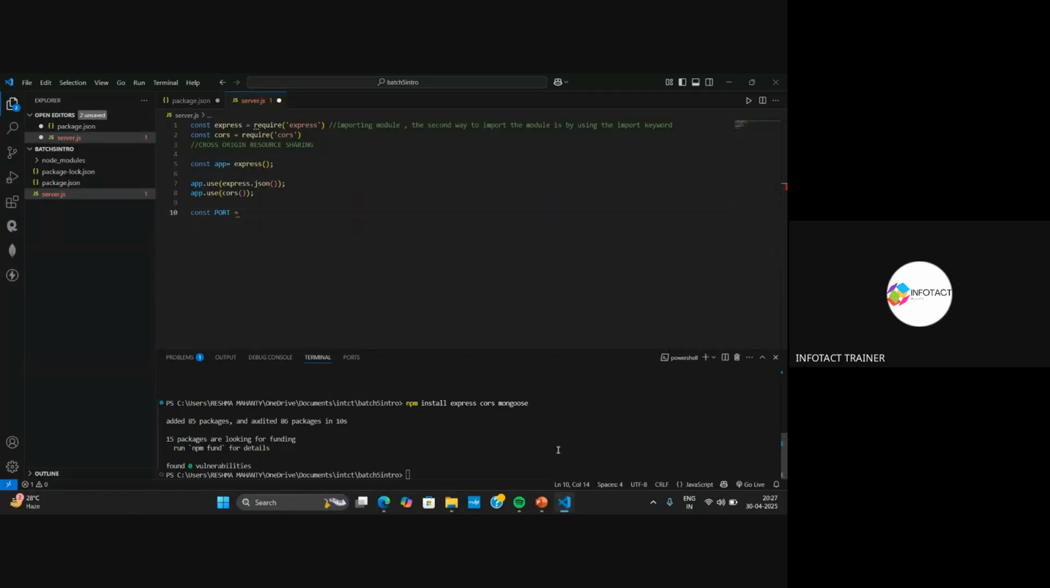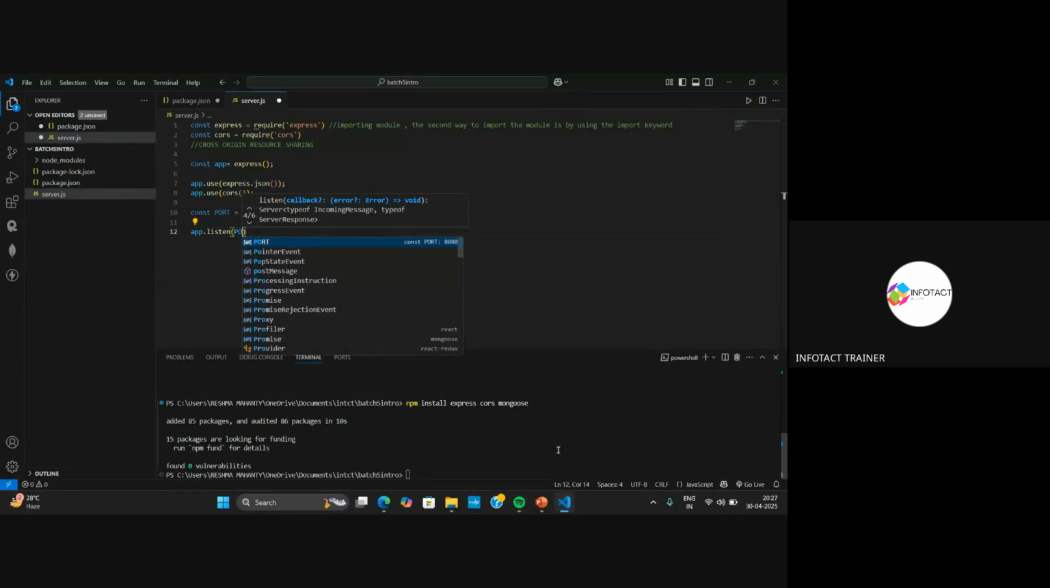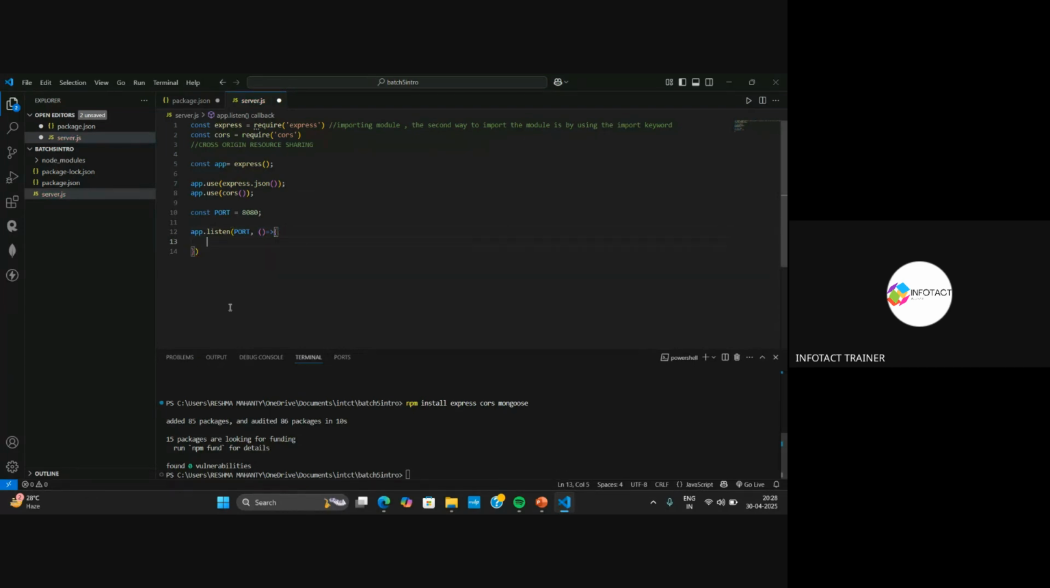So over here, I'll mention the port as 8888, or you can also say 8080. And now I will write app.listen. The very first parameter will be my port number. And now, are you people familiar with this one? This entire thing? Arrow functions.